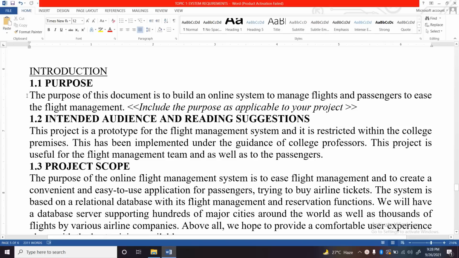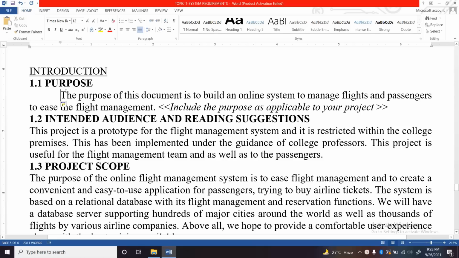Pag nag-create kayo ng SRS document niyo, pwede nyo ilagay. For example, no, you're going to create an online system. Ayan, so, the purpose of this system is to build an online system to manage flights and passengers to ease the flight management. So, as you can see, meron tayong note dito, it include the purpose or as applicable to your projects. For example, no, mag-create tayo ng system na magmamanage ng flights and tsaka passenger, ilagay mo dito sa may purpose mo kung ano yung purpose nung system na gagawin mo.